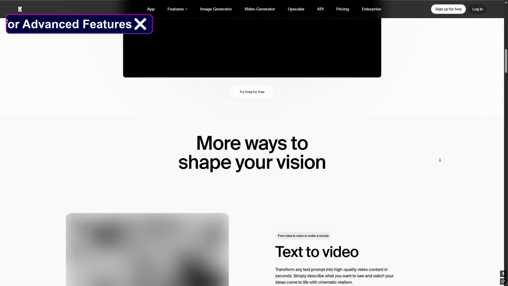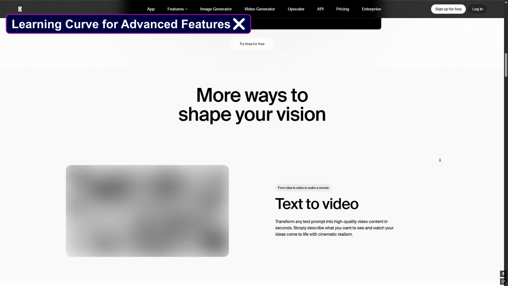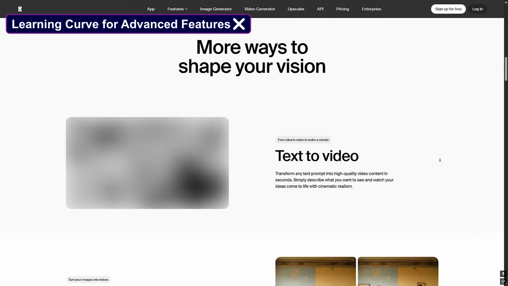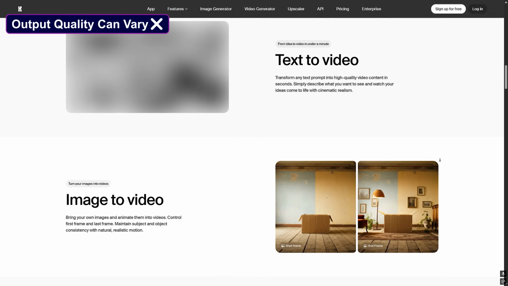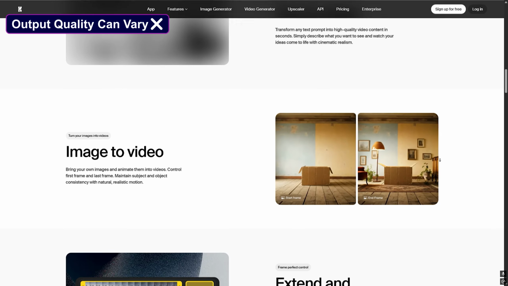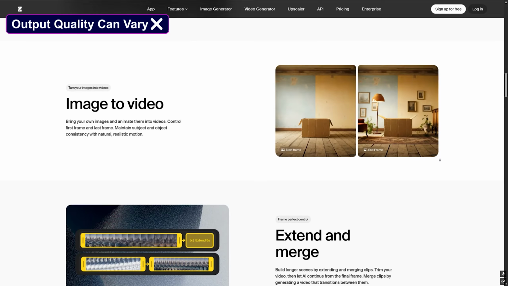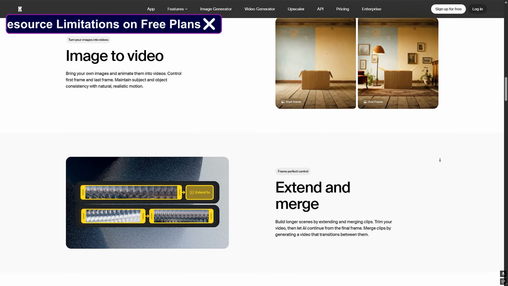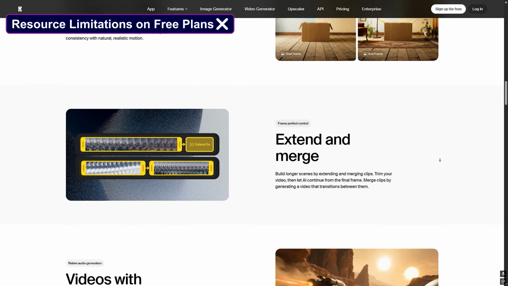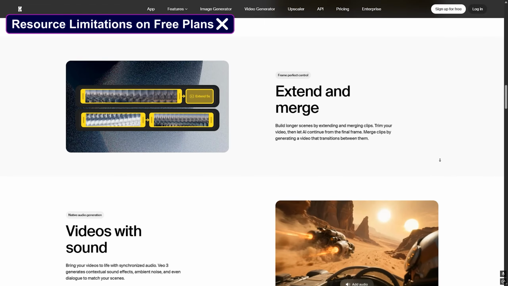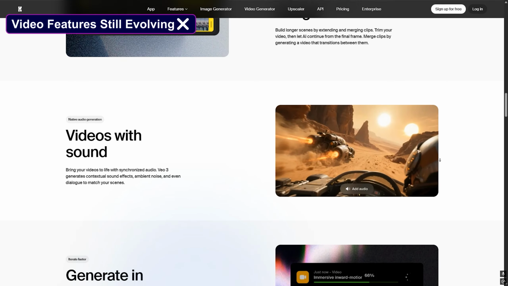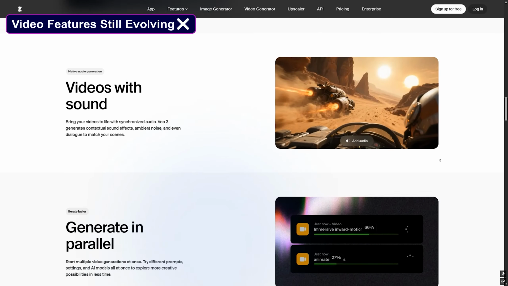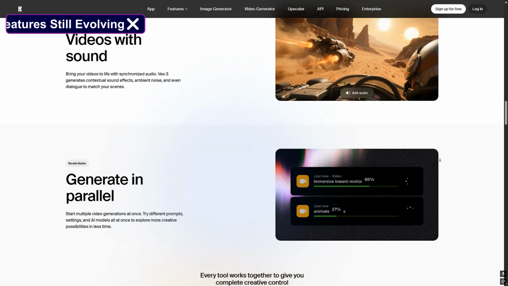Cons: learning curve for advanced features. While the basics are simple, mastering all the creative controls may take some time. Output quality can vary. Like any AI generator, results depend heavily on the prompts and settings you use. Resource limitations on free plans. Some advanced features and higher usage limits may require a paid subscription. Video features still evolving. While useful, some video generation tools may not be as mature as dedicated AI video platforms.